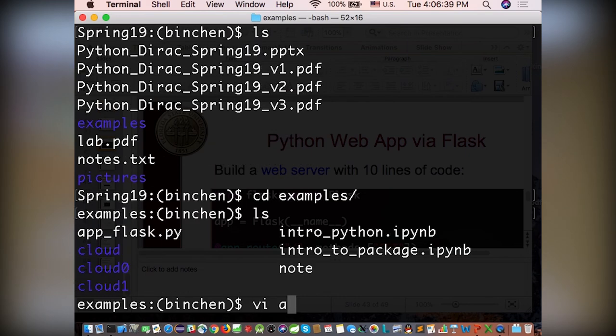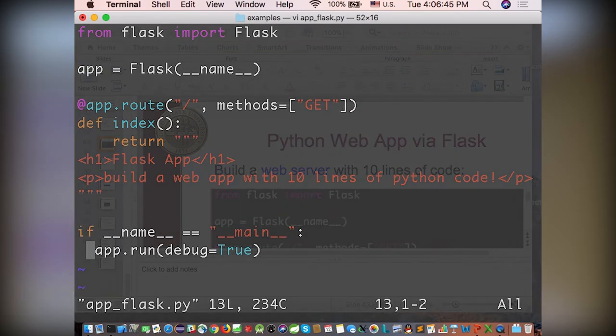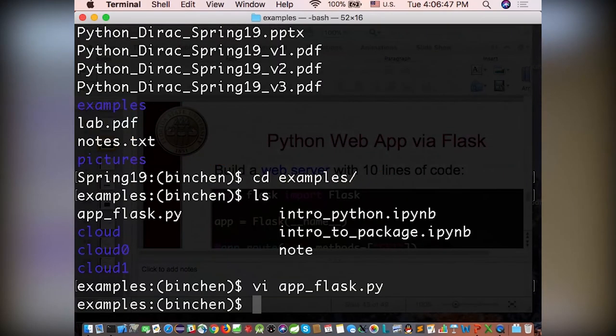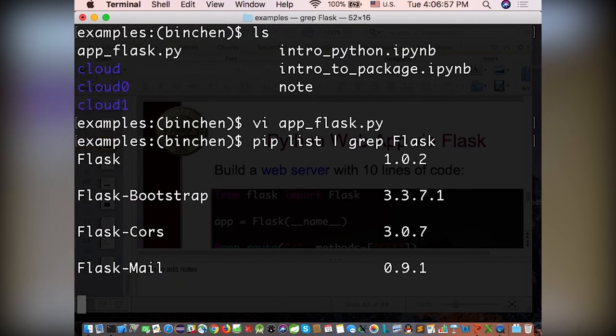Okay, this is exactly the same code, right? From Flask, import that thing. This is exactly the same code. The difference is I already installed Flask. See, I installed several things about Flask. You can see at least Flask 1.0 is there. So I have to install the package before I can use that package, right? Now I'm just going to do a Python app.